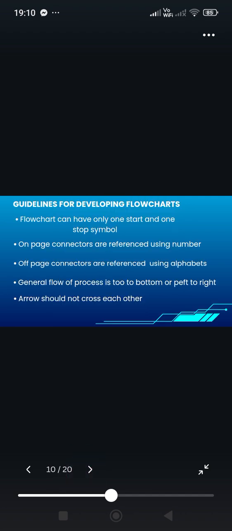Guidelines for developing a flowchart. A flowchart can have only one start and one stop symbol.